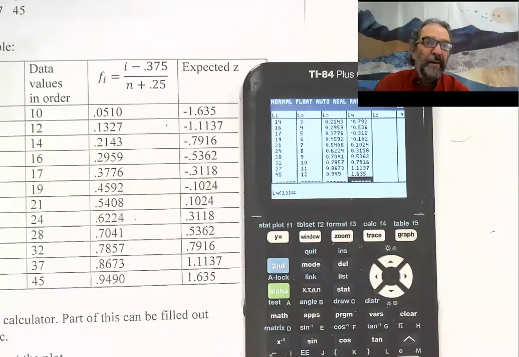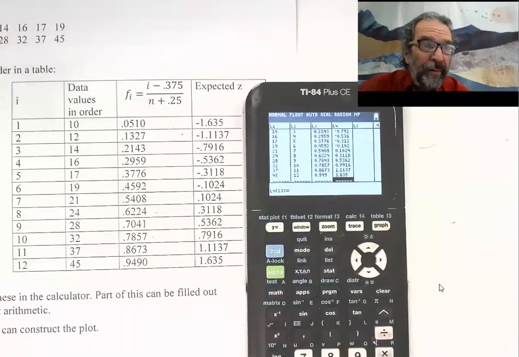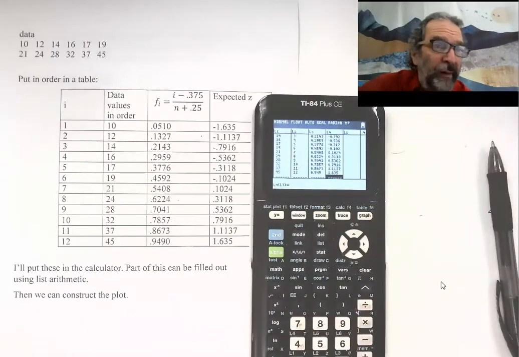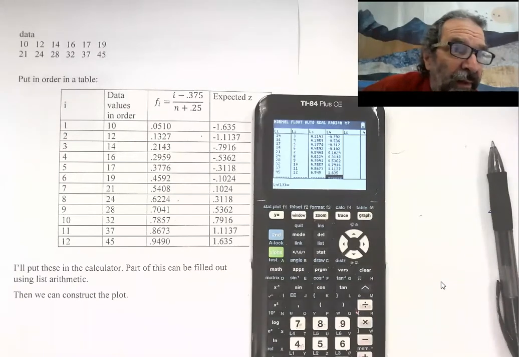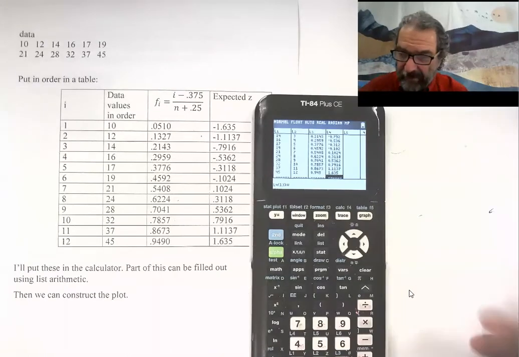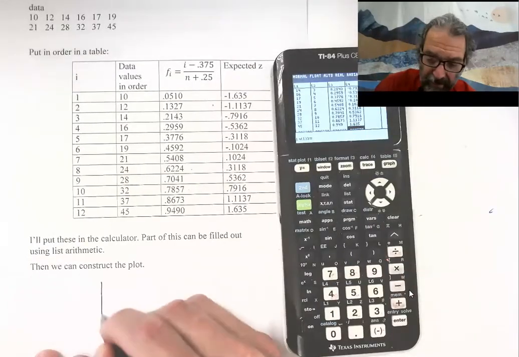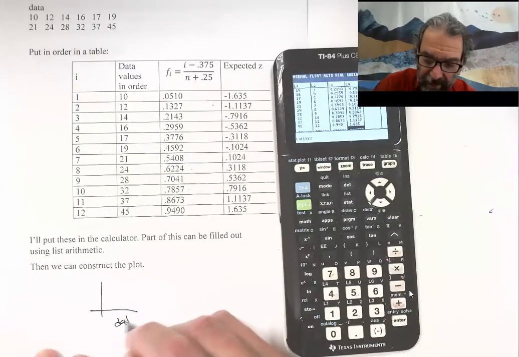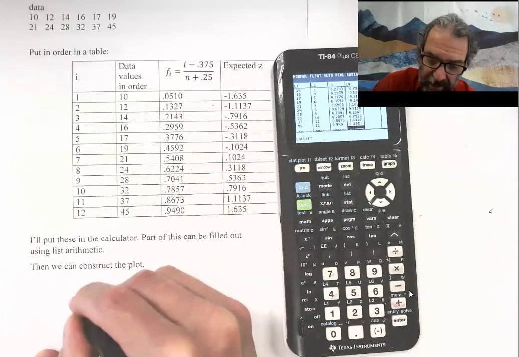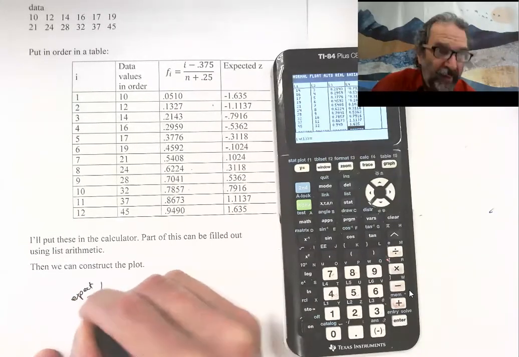Well, I made it back. The values are in. And now we're going to make the normal probability plot. So what happens here is we put the data values on. It looks like this. Data is this axis. The expected z is on that axis.